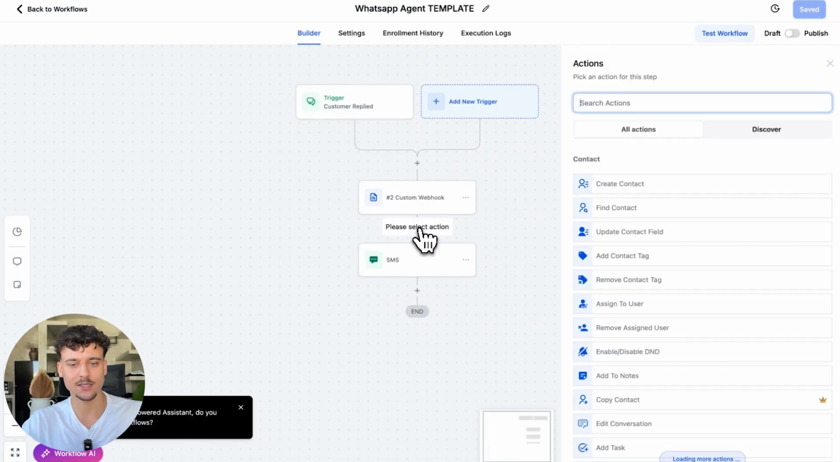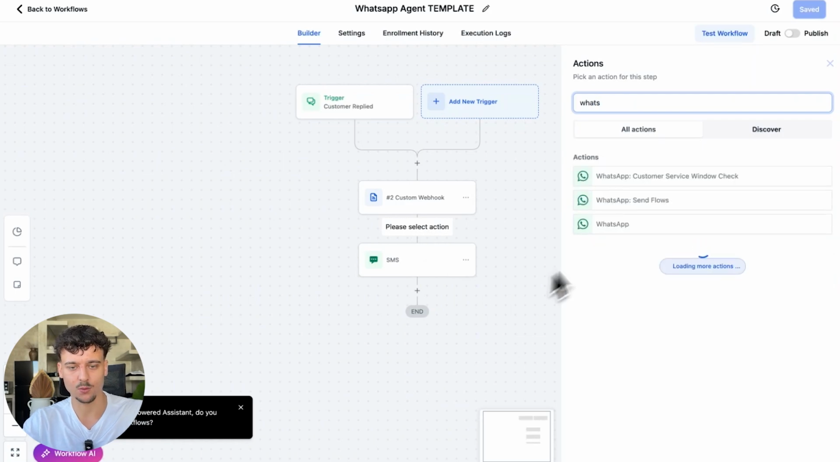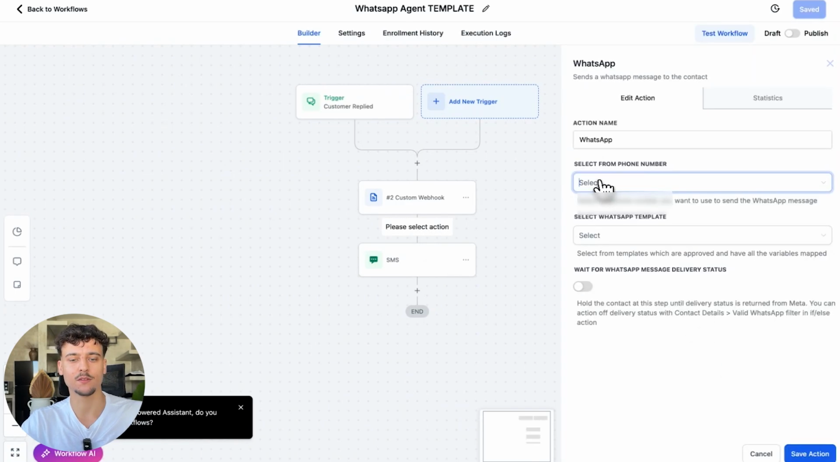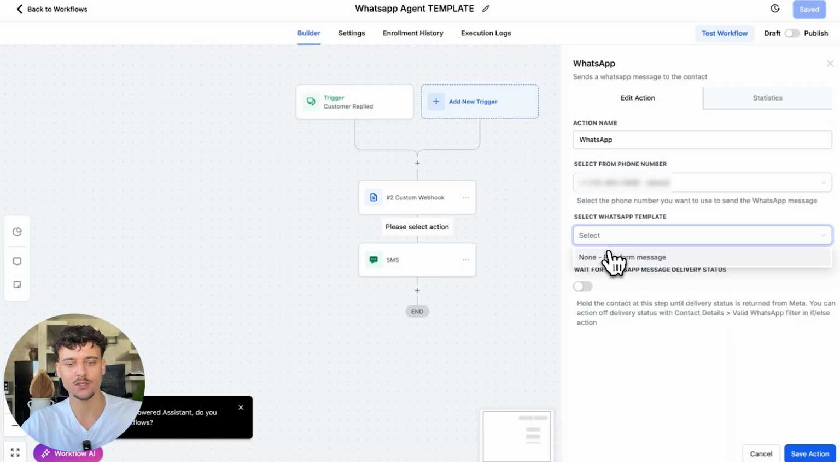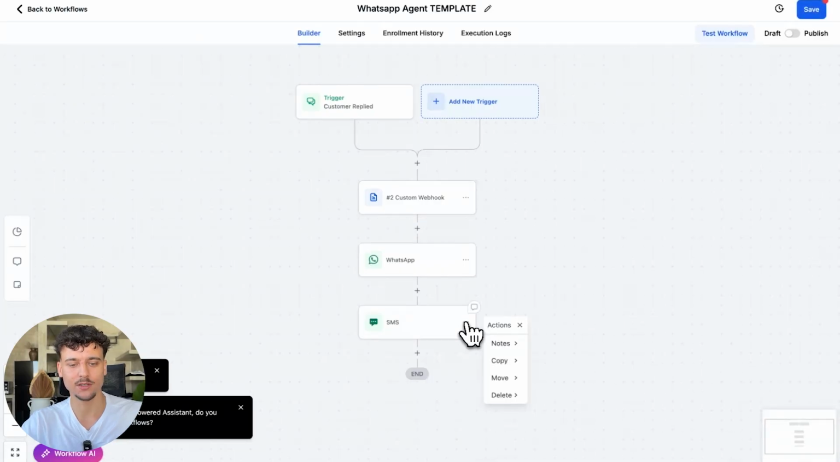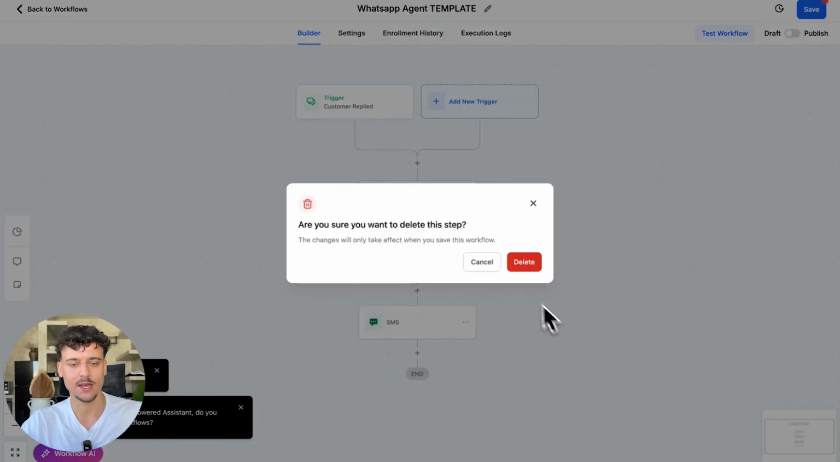In this case, it's an SMS. So what I'm going to do here is I'm going to select WhatsApp, and we're going to send out a WhatsApp message. You need to select the from phone number, where you can simply select the default one if you only have one connected. You can also do a WhatsApp template or select none, which is going to just have a free-form message. In this case, I'm just going to write test just so that I can save this, and we can delete out the SMS portion.